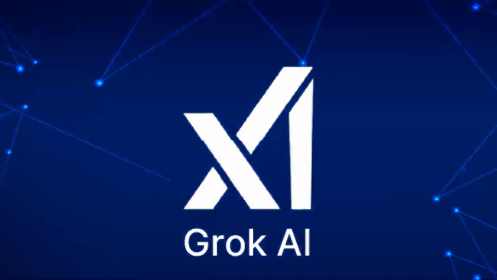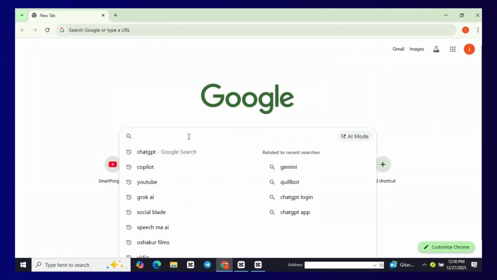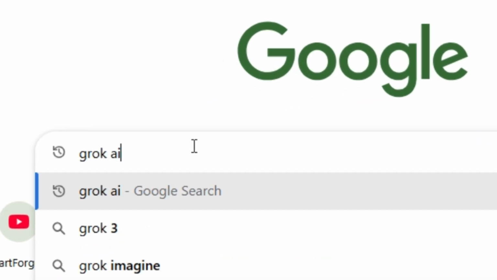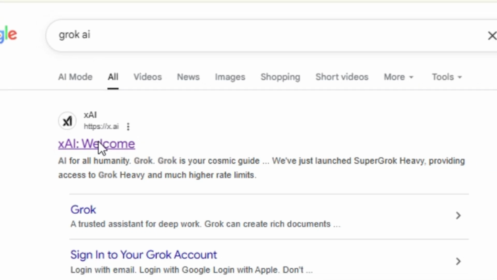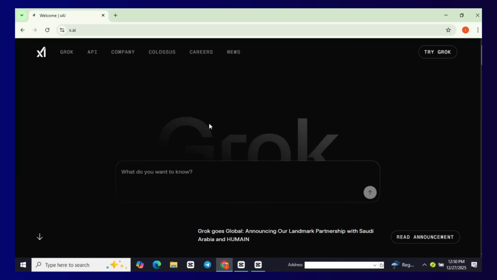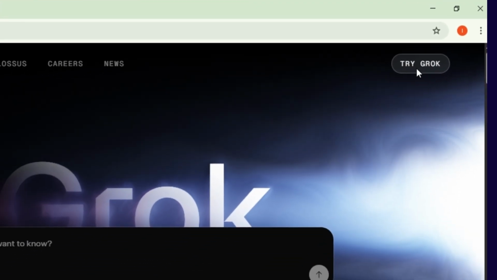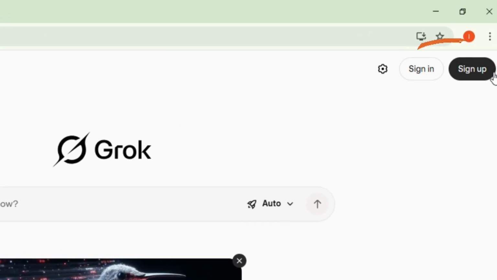Opening Grok AI. First, go to your browser. I personally use Google Chrome, but you can use any browser you want. In the search bar, type Grok AI and hit search. You will immediately see the first page appear. Click on it. Once you open it, you'll see the home page. Click on Try Grok. When you land on the next page, the first thing you'll see is Sign In or Create Account. If it's your first time, click Create Account.